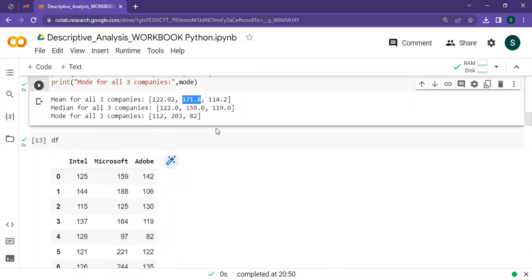But how many persons are getting this average salary? We have to compare. We will compare for the Intel also. We will compare for the Adobe also. Only then we can come to the conclusion, right? Like how many persons are getting around this salary. Only then we can choose, like we can go for Adobe, we can go for Intel, or we can go for Microsoft, like which is paying more.